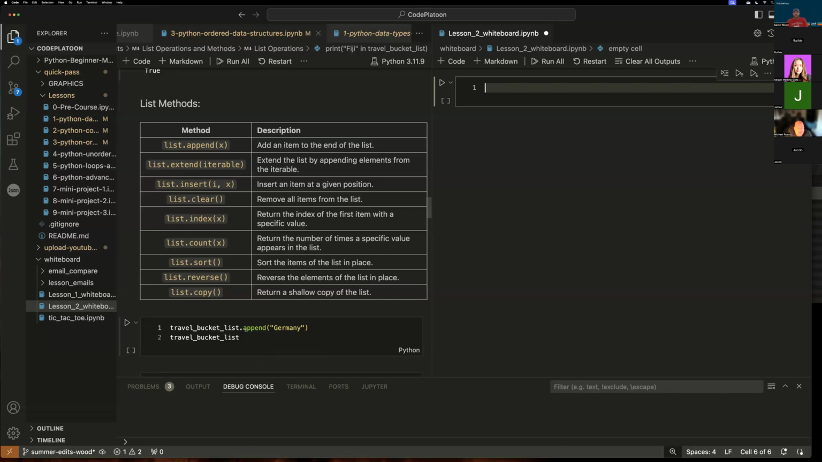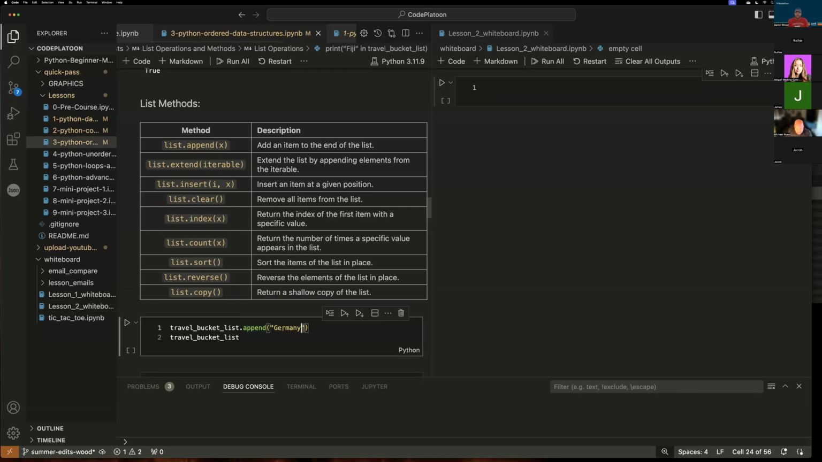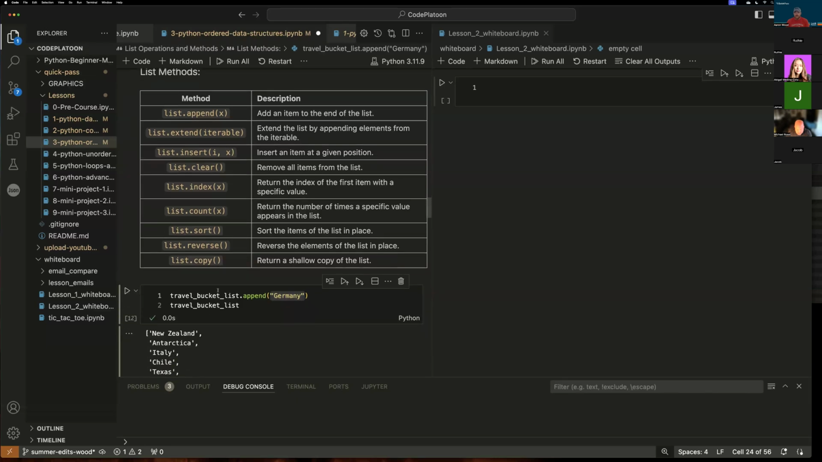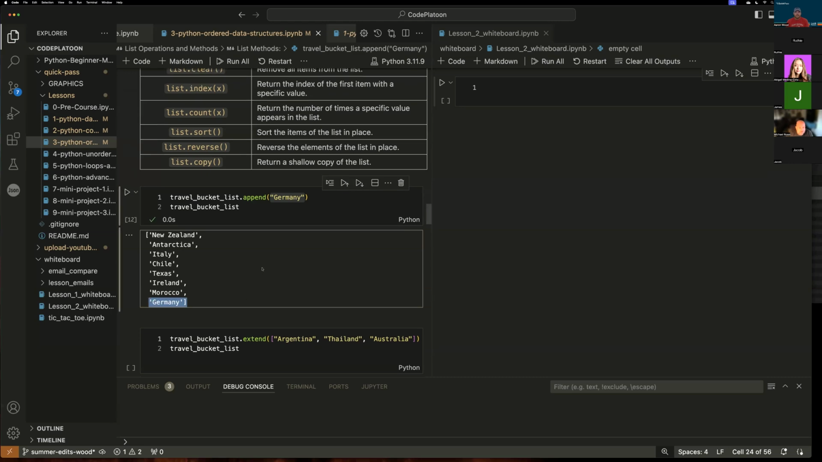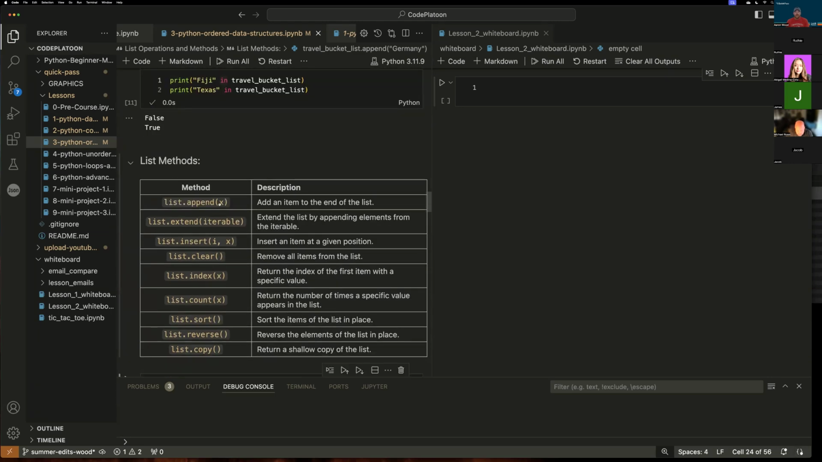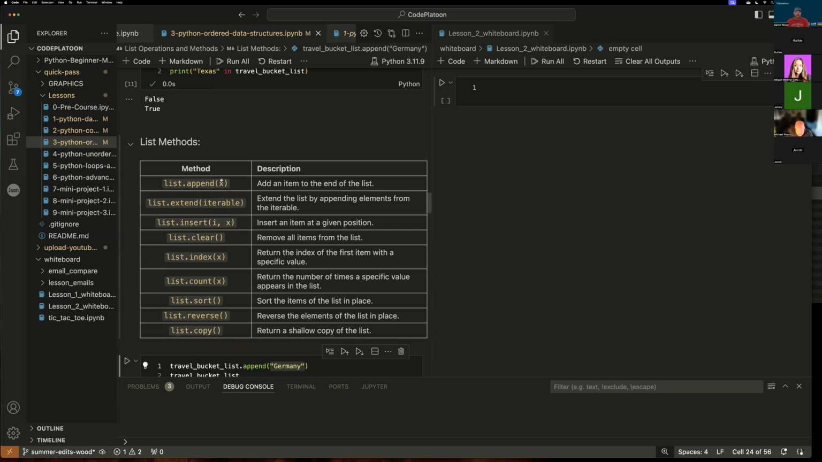So in this travel bucket list, I'm like, oh yeah, I want to go to Germany too. So if I want to add Germany to my travel bucket list, I'm going to write my list name, then dot append, and then I'm going to go ahead and put whatever I want to put in the list. It doesn't have to be a string, even though I think it makes sense that we want to keep it a string because we're just using location names. But you could really add any data type. You don't have to have a standard data type in a list. It can be all sorts of data. So in this case, we have append Germany, and then I'm going to call travel bucket list. And if you look now, I have 8 items, and Germany is at the end now. So that's what append means. You're just appending one item, and it goes into the list as one item.